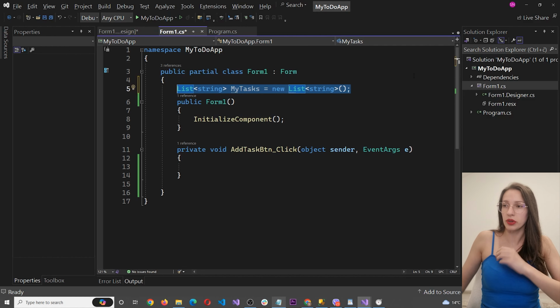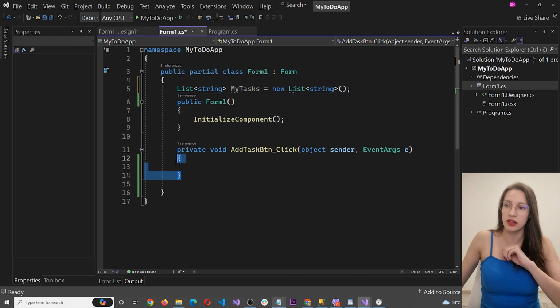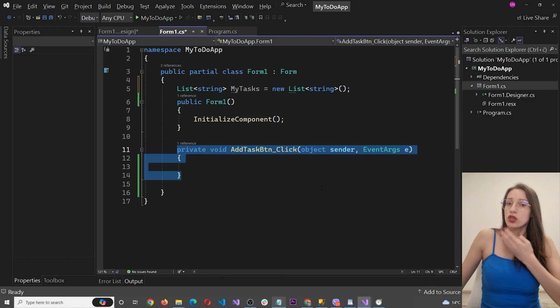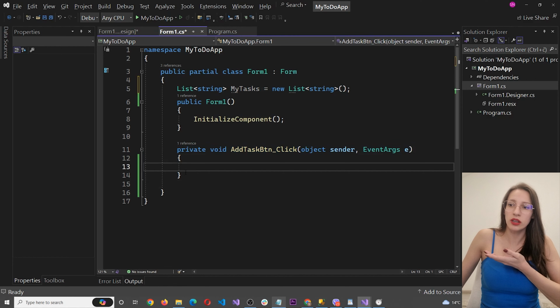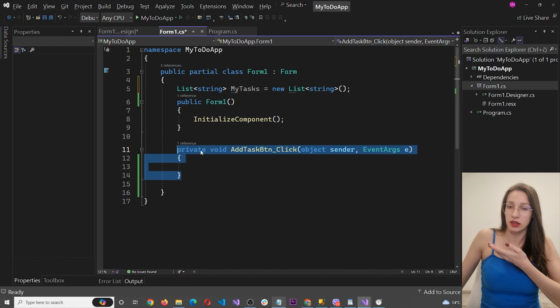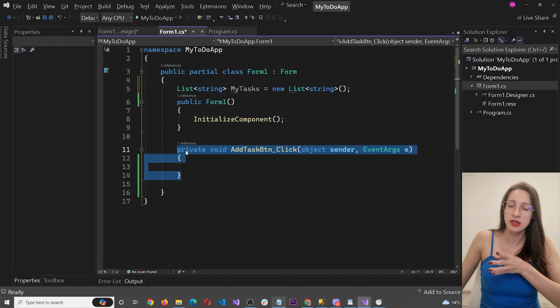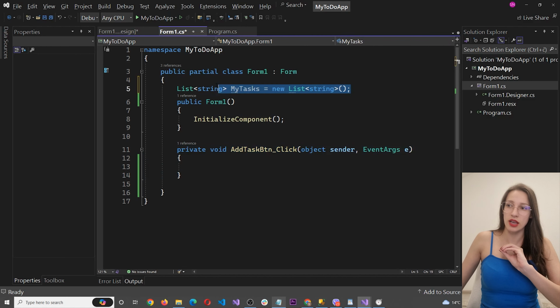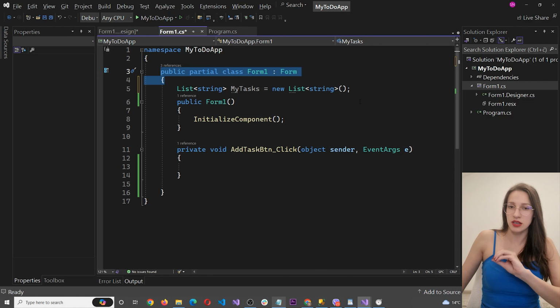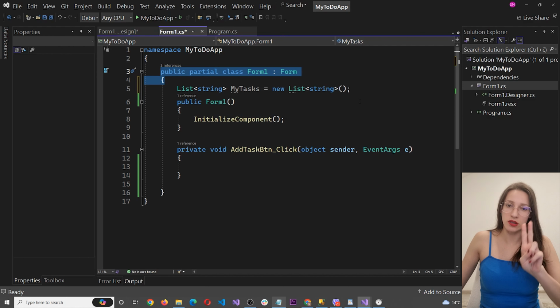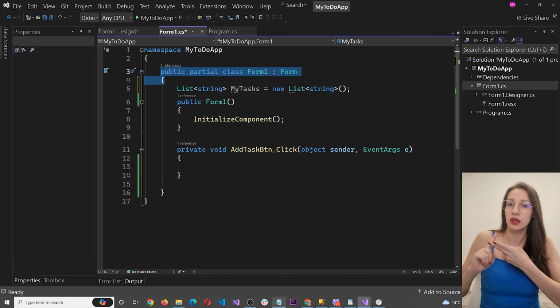So if we simply created this variable inside this method here, then it would just exist during the lifetime of this method. And because we don't want all of our tasks to disappear when this function here ends, I created this as a global variable of my class form, because now it will exist as long as our form exists. So those are two reasons: lifetime and scope.